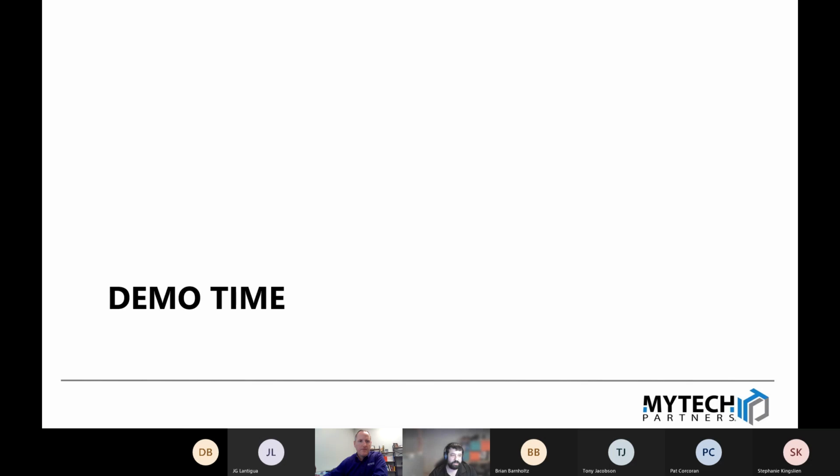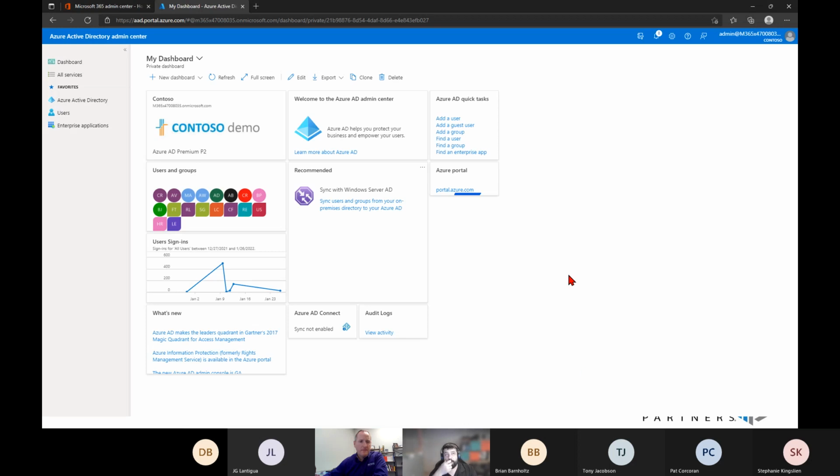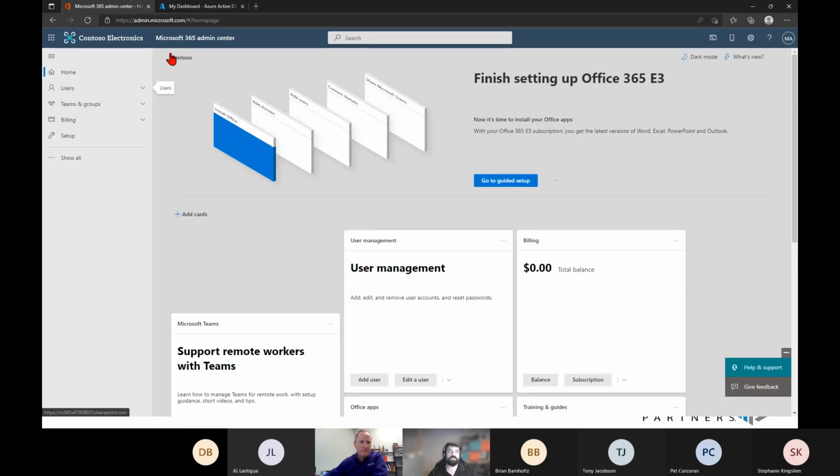But let's hop into the tenant here and take a look and play around a little bit. There's a couple ways to get to where all of this is at. Hopefully you can see my cursor. I tried to blow it up and make it red so we can talk through the clicks. We have just the basic admin.microsoft.com login page.